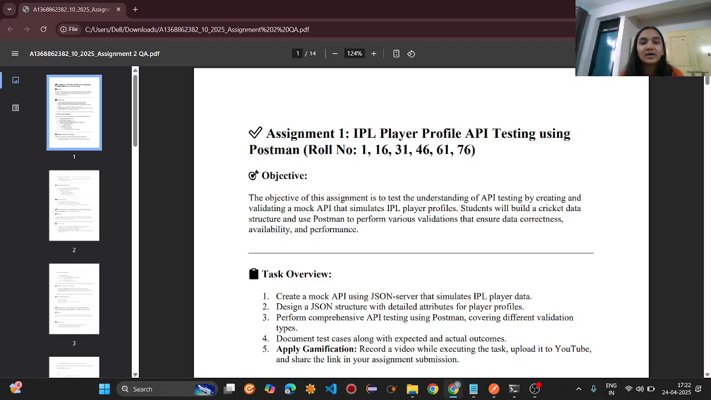So we have done the IPL player profile API testing using Postman. Thank you.